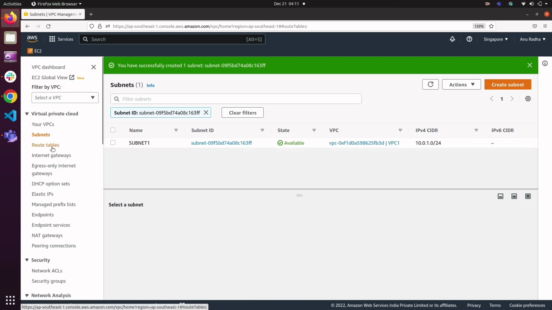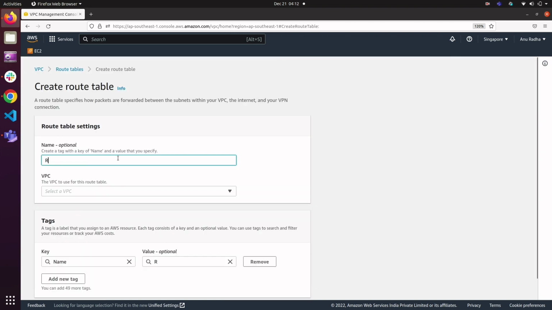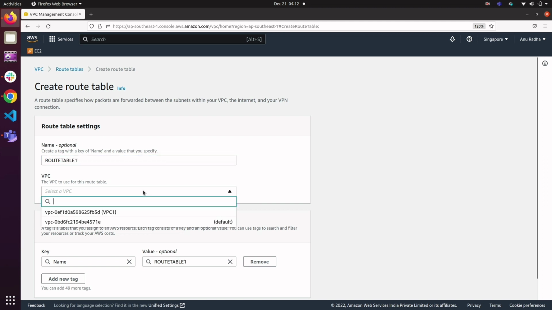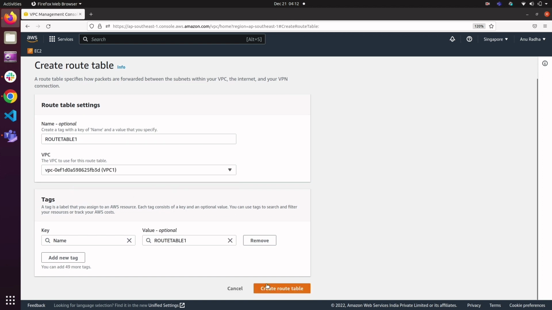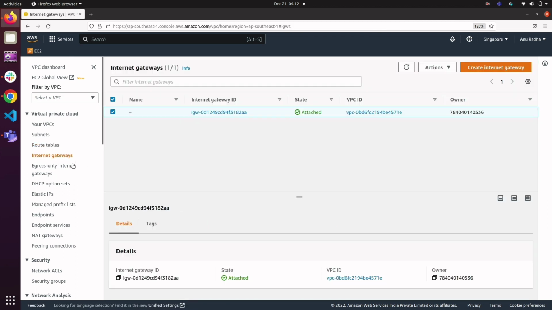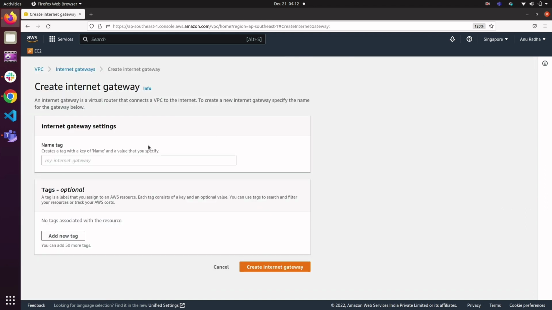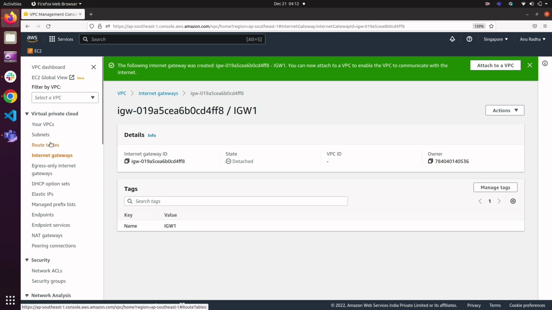Next you have to select route table and then create route table, and I am giving a name here, route table 1. Next you have to select your existing VPC. So here I am selecting my VPC and then create route table. After clicking, it is successfully made, and then for the internet gateway, you have to create a new internet gateway for your VPC, and I'm giving a name to my internet gateway, IGW1, and creating the internet gateway.